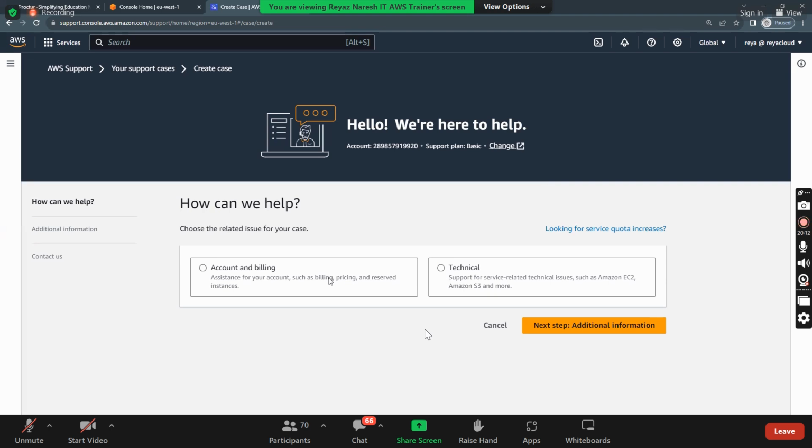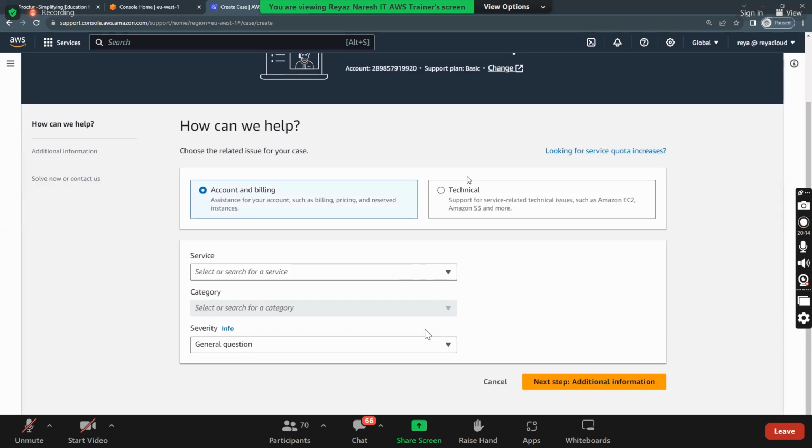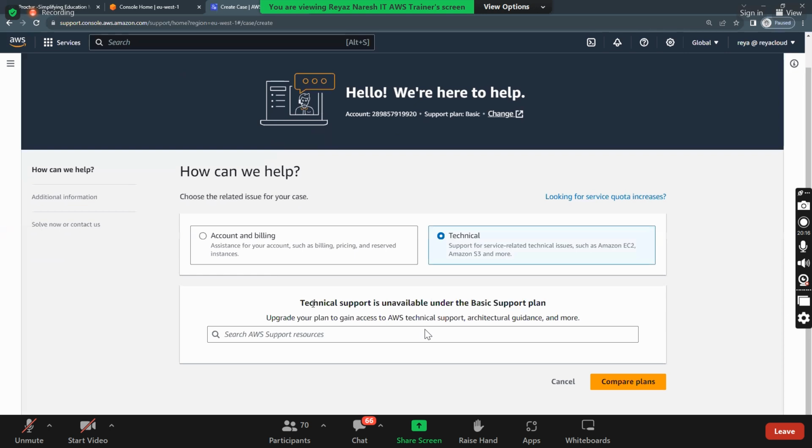Do you see this here? If you select account and billing, that works. If you select technical, what does it say? Technical support is unavailable under the basic support plan. As we don't want to get any bill, that's why we selected the basic support. But in real time, in your companies, they will definitely have at minimum the developer support. How many supports are there? Basic support, developer support, business support, enterprise support.